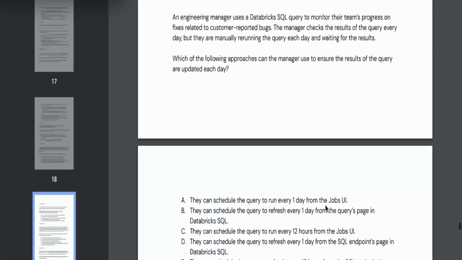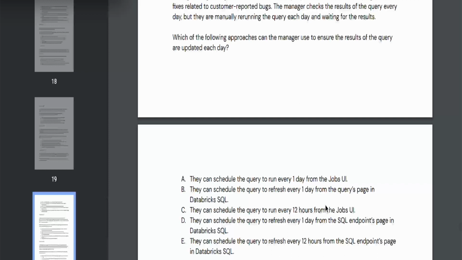Now moving on to the next question. An engineering manager uses Databricks SQL queries to monitor their team's progress on fixes related to customer reported bugs. The manager checks the result of the query every day, but they are manually rerunning the query each day and waiting for the result. Which of the following approaches can the manager use to ensure the result of the query is updated each day? So here they are running the query manually, but it can be scheduled actually. I think that is the answer they are looking for.